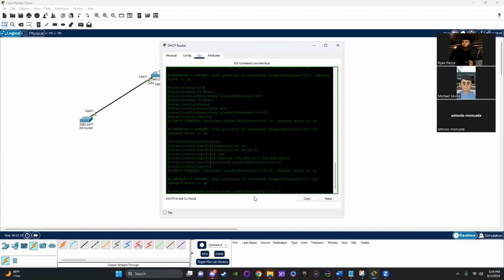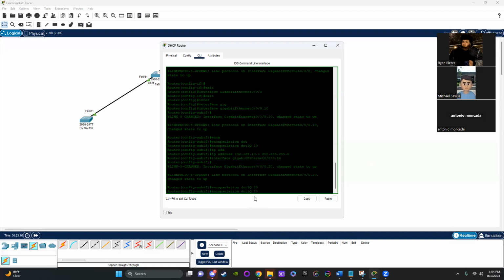And so you're going to do the same thing. Encapsulation .1Q, instead of 10, 20. And same thing for the IP address. You're going to do .20.1, and again, you're going to need that 255.255.255.0. Enter.